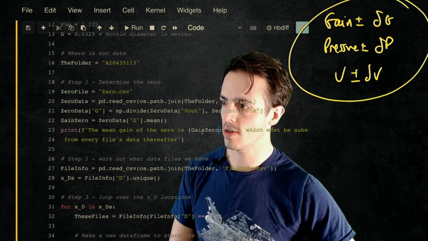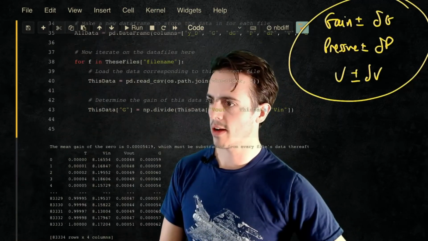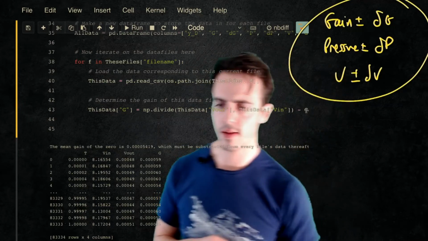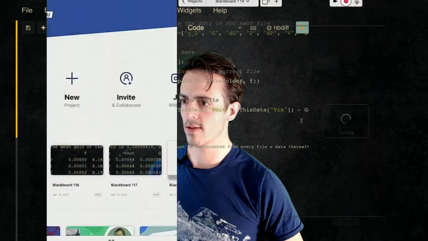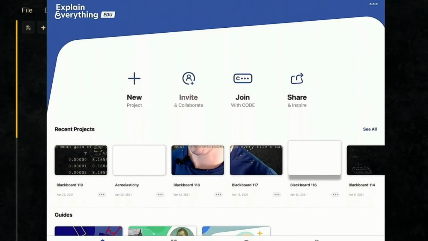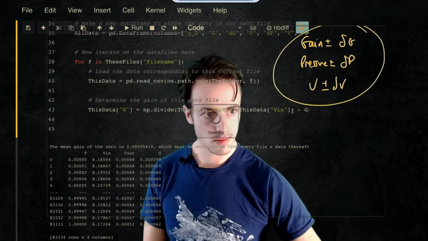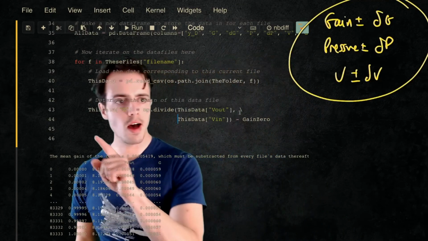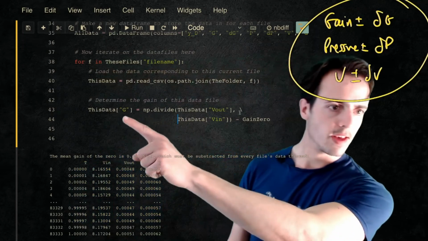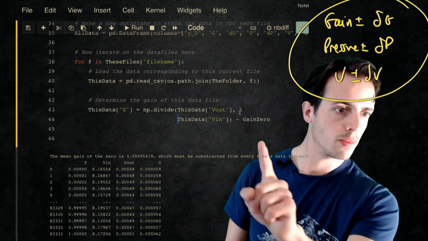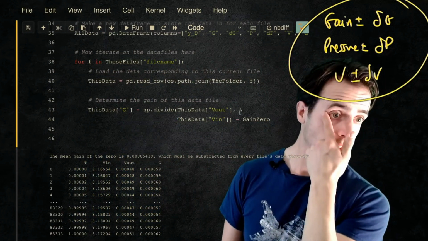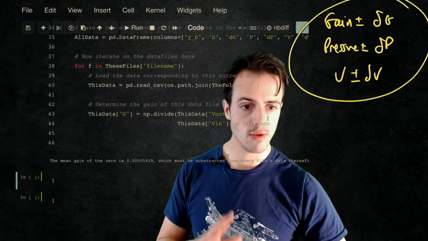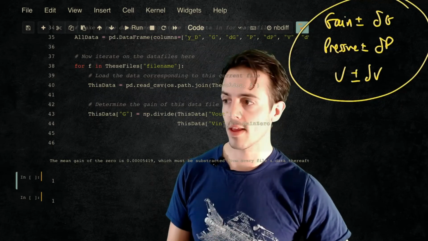So line 22. I'm going to go down here and say this data I need to subtract that gain 0 from. You can't see, annoyingly, because it's gone off the edge of the screen, so let's put a line feed in here. Okay, so in this line I'm saying for each of this data, the gain is equal to the output divided by the input with that value subtracted from it that we determined. There we go. So now each of those has got a corrected gain within them.